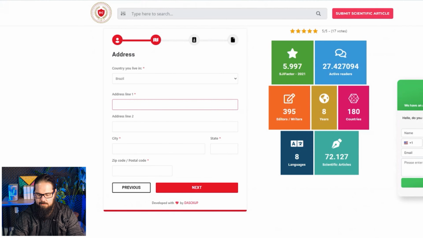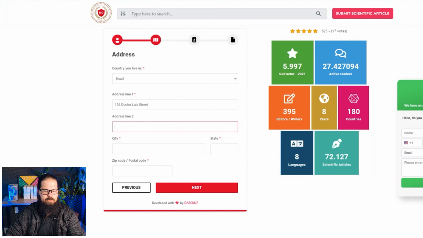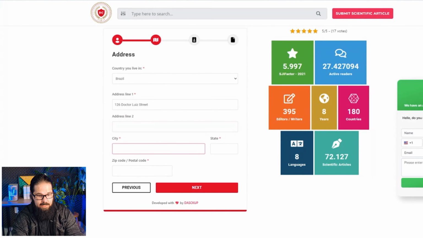Okay. So here we will put the address. So I'm going to put Avenue, Park, 126 Dr. Louise. This line is just if you have any extra address or if you want to add more information. But I think the information will fit here in the first address line. Here it's not necessary to put another address.